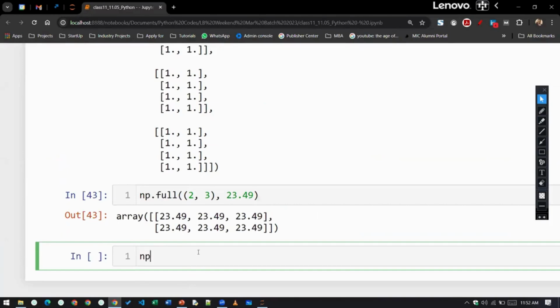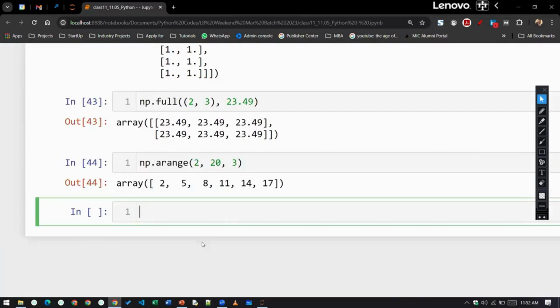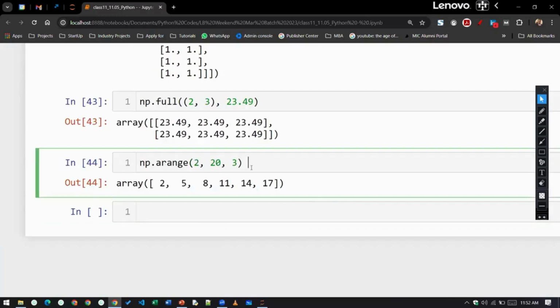Suppose I'm writing np.arange(2, 20, 3). In this case, class, what will it do? It will create an array from 2 till 20 with a step size of 3. The step size of 3.